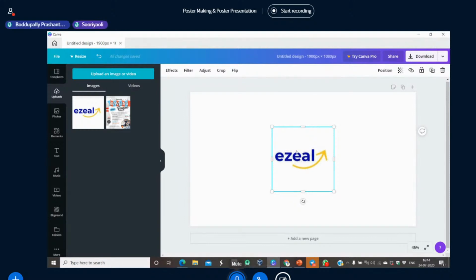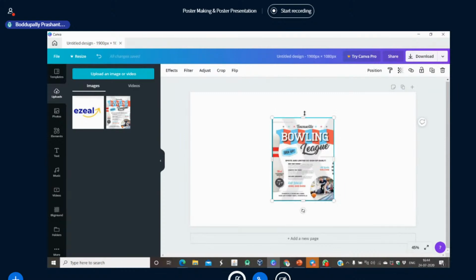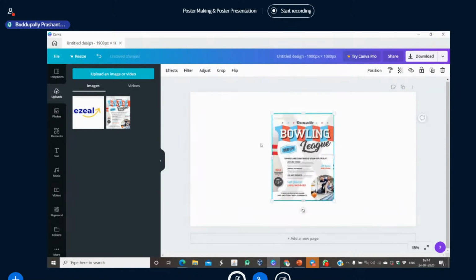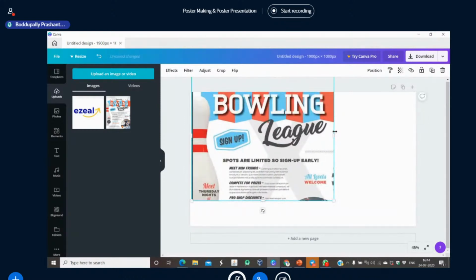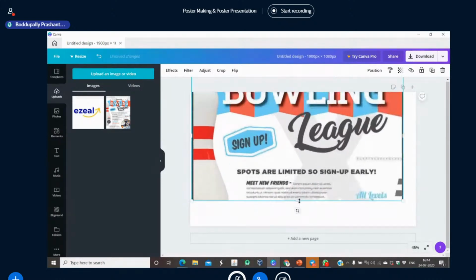Yes, if you can see this easy logo, yesterday I downloaded it. So you can even upload this to your template. You can use this. Not only that, see, even something like this bowling league. Can you see my screen, everyone? See, you need to drag and drop, that's it. Nothing else you are supposed to do. You just need to drag and drop the things.